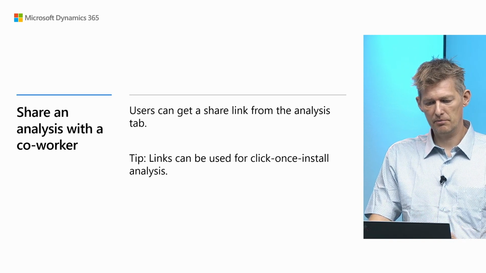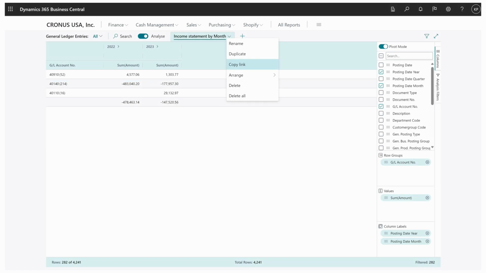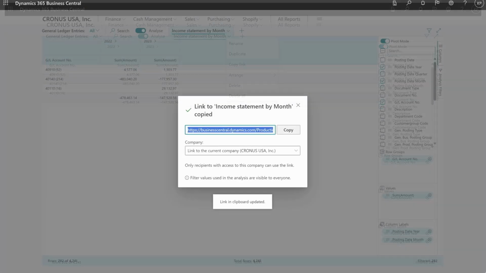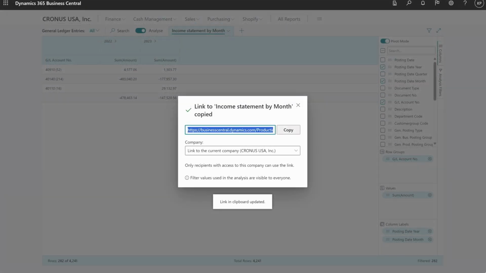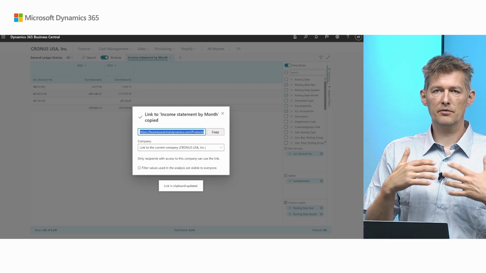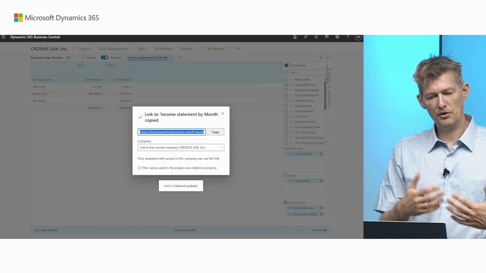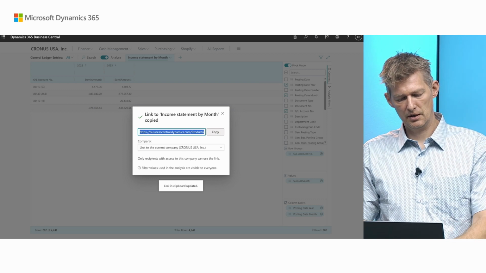So let me just show you. It's the same demo. So here I have an income statement by month analysis I did, and you can see that if I open this tab menu, I can copy link, and then I get a menu where I'm able either to say this link is for the specific company or this is a company agnostic link, and you can copy them and you can share that.